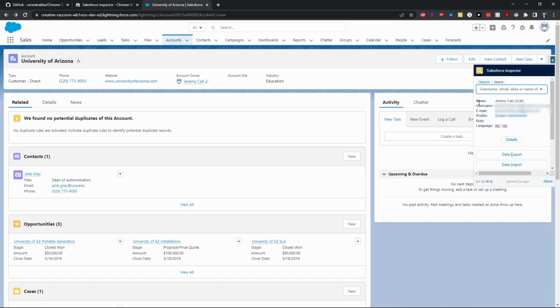You can see down below, you've got name, username, email, profile, role, and language for the user that you found. It defaults to yourself, and I've gone ahead and blurred out username and email. So let me go ahead and show you what it looks like to find a user. If I search for Chatter, then this is the Chatter Expert user. You can find any user by searching for them.